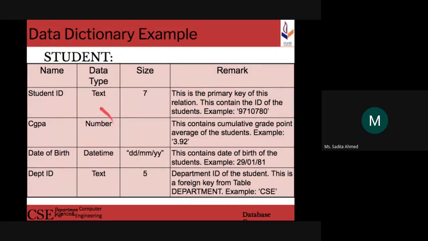of the student relation. Student ID, what will be the name of this attribute in the relation? The name will be student ID. What is the data type? What is the size? Any other remarks? The fact that it's a primary key, it's the primary key of the student relation. Notice that it's mentioned here in the remark.